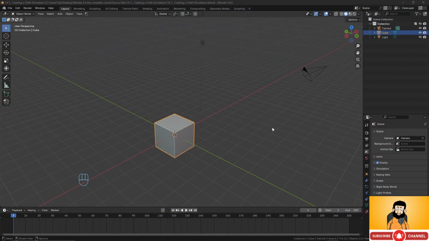In this video, we will see how to create a cloth simulation. Here, we will start with simulations for the first time. So there are a few things to understand before starting simulations in Blender, like where to find the options. And basically, you have two places for that.